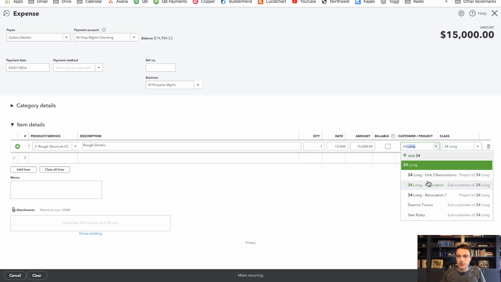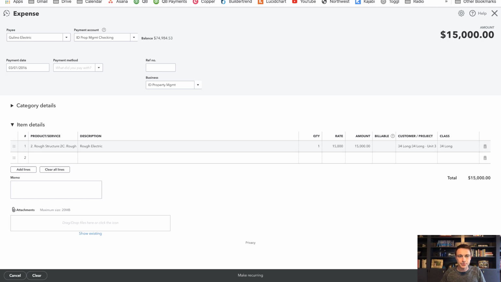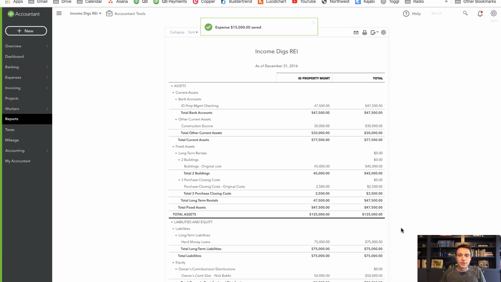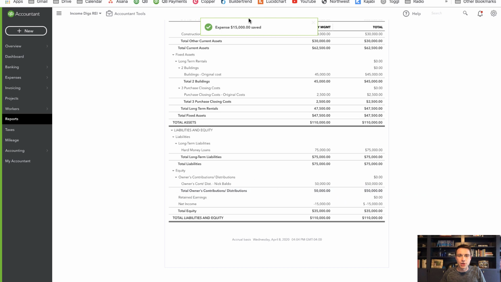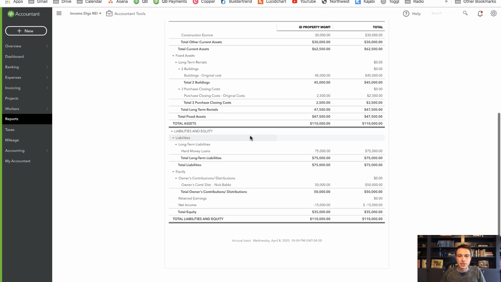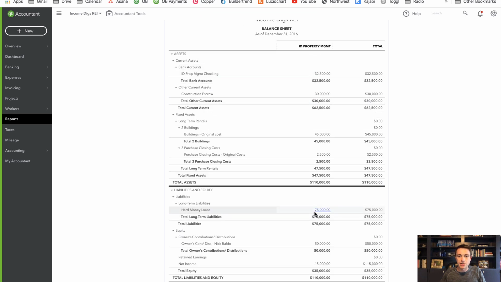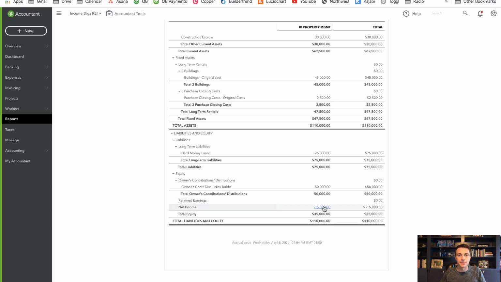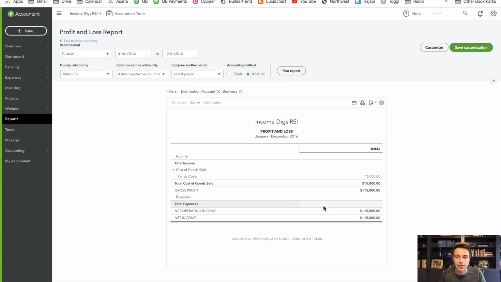Okay, and let's just go ahead and do that. Okay, so now notice that that doesn't show up in my balance sheet section, it actually shows up in my net income. And why is that? Let's drill down and find out.